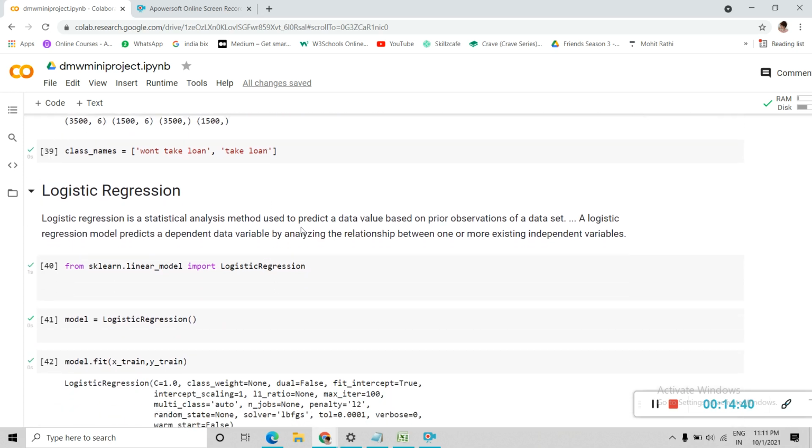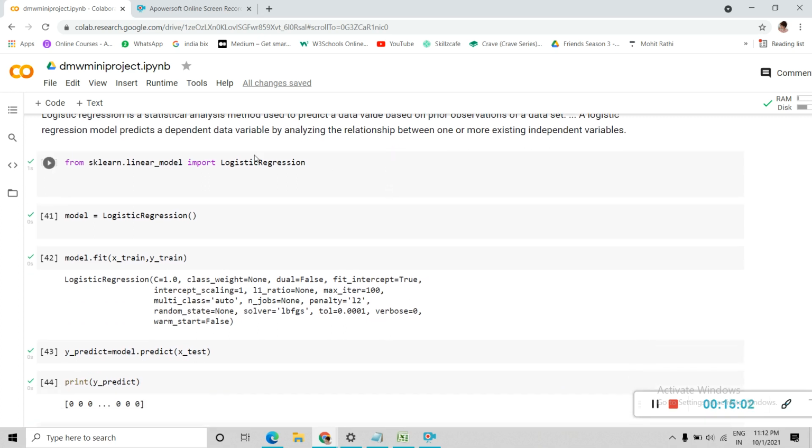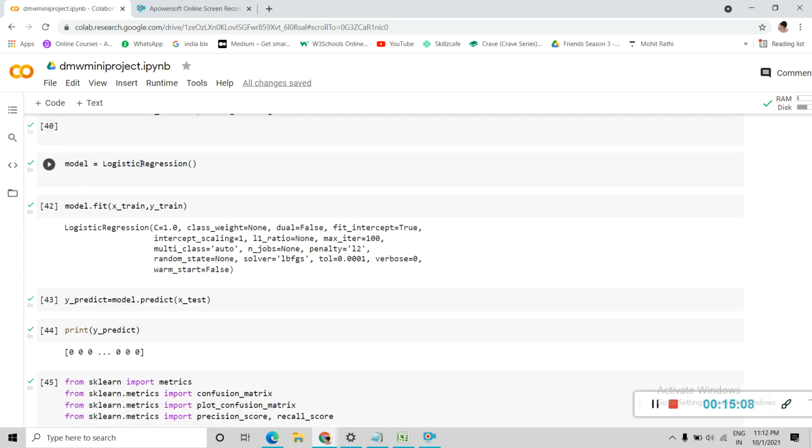Now logistic regression. Logistic regression is a statistical analysis method which is used to predict a data value based on prior observations of a data set. A logistic regression model predicts a dependent data variable by analyzing the relationship between one or more existing independent variables. So for that, we'll import LogisticRegression from sklearn.linear_model, and we'll give model equals LogisticRegression.